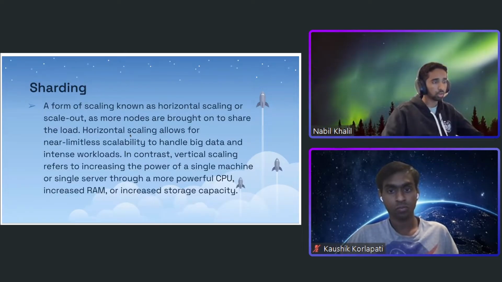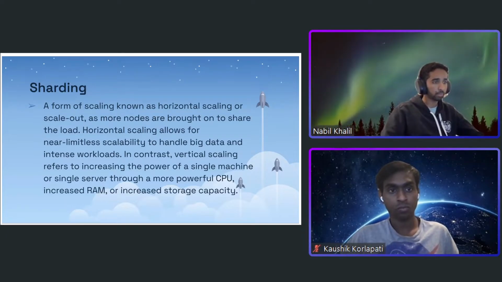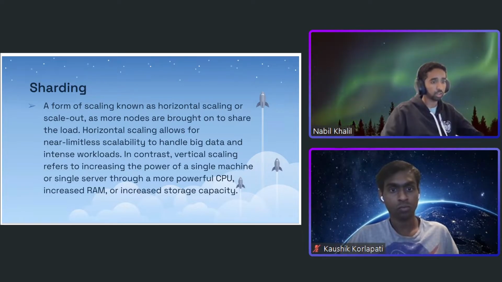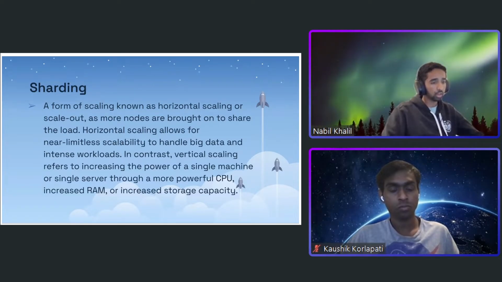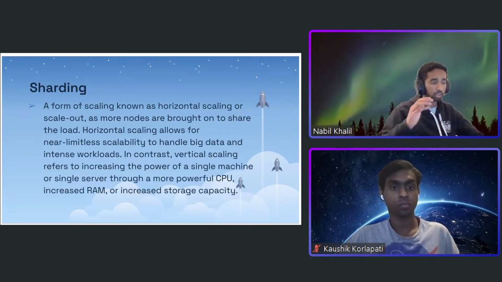And so, yeah, this is essentially what lets it scale horizontally. And when you scale horizontally, it's nearly limitless how much you're able to scale when it comes to handling big data and intense workloads. The opposite of horizontally scaling would be vertically scaling.